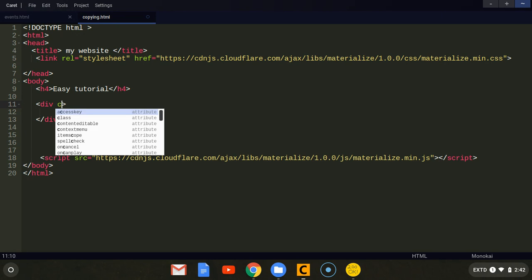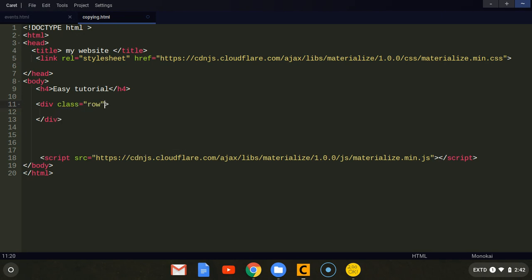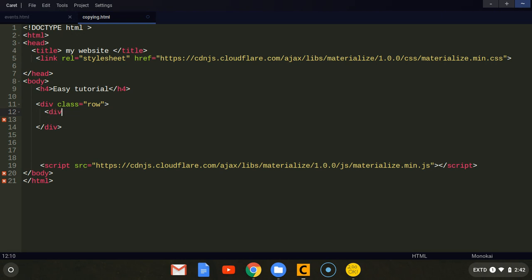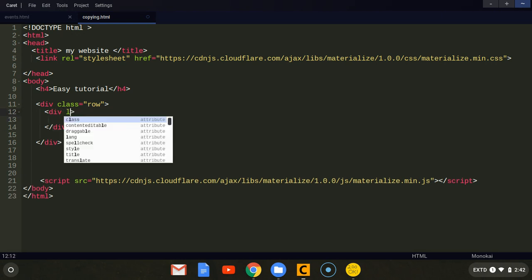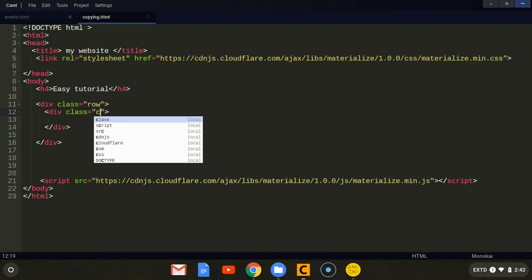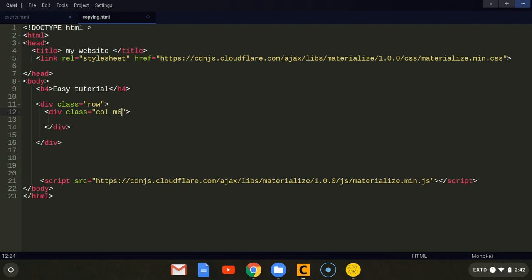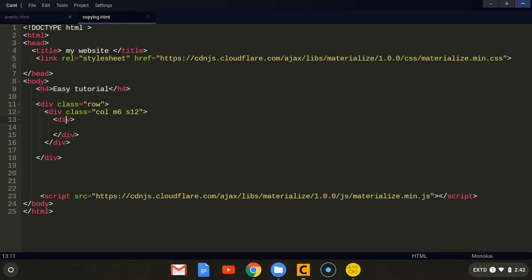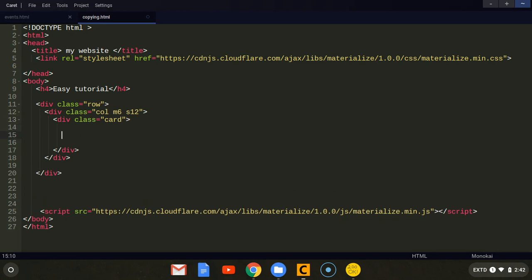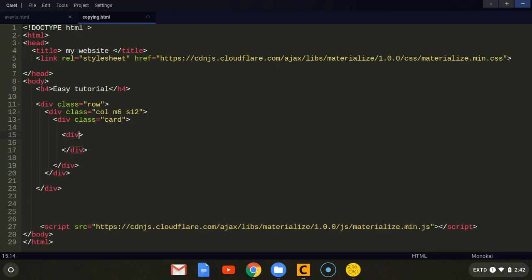I may not explain everything because that's not the reason why we are here. I'm going to say class of column M6 small to 11. I'm going to create now the card that you're seeing. Sorry, div with the class of card. Then we have the div with the class of card content. So this is where the code is going to sit.